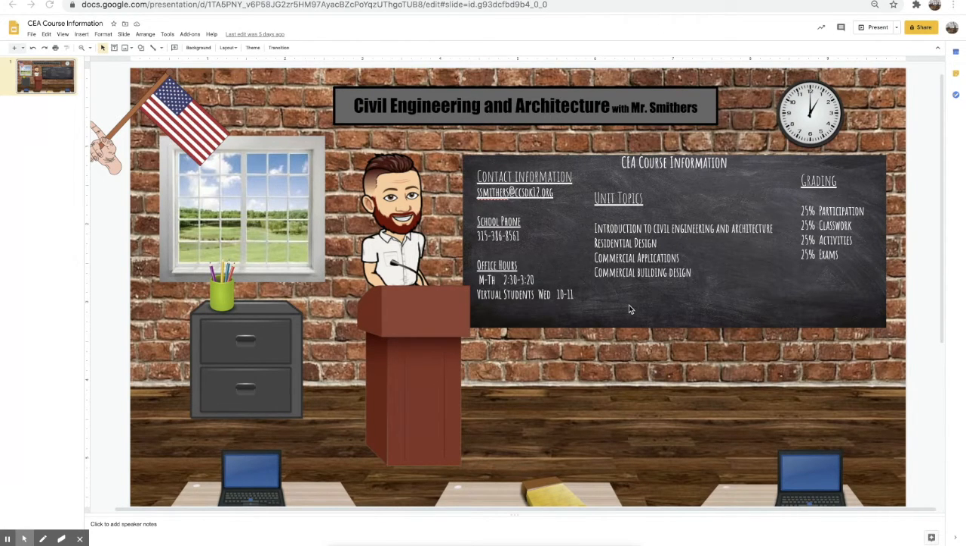And then we'll move into commercial applications. Those are a little bit larger scale structures, maybe things like the schools that you attend, the hospitals, maybe the factories that manufacture the products that we use, and all those larger scale operations. Our last unit will be commercial building design.